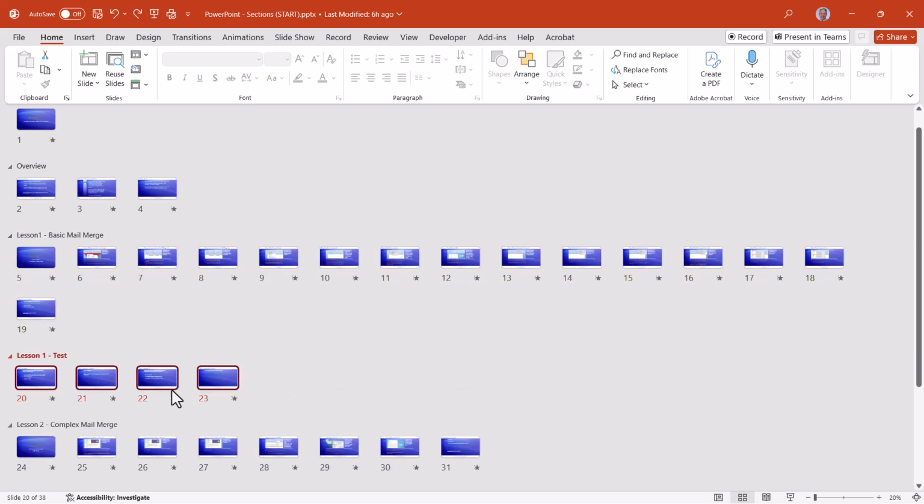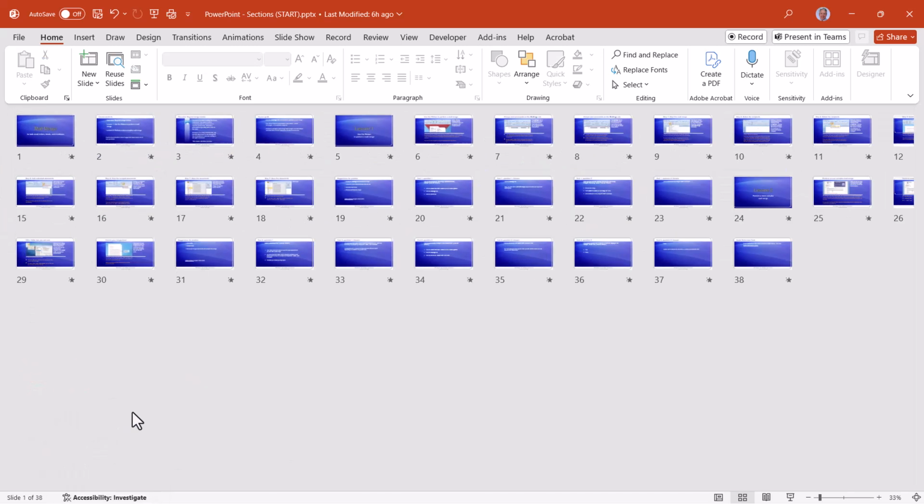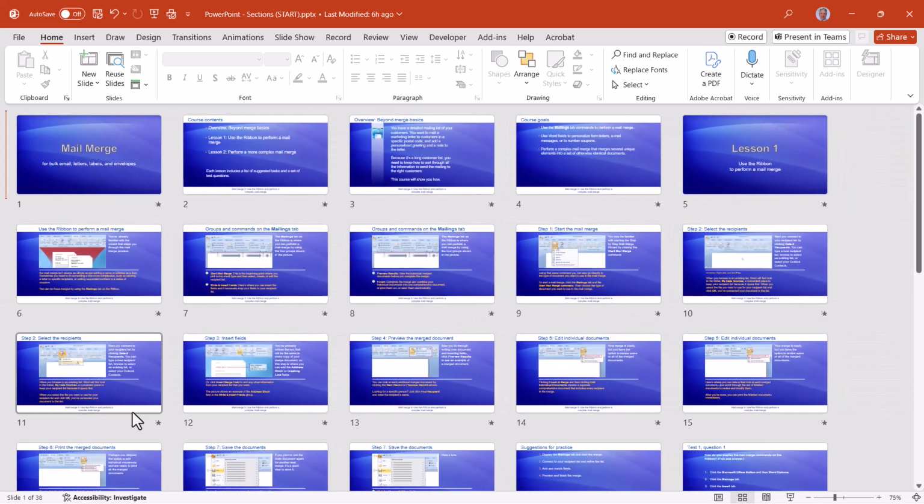And if you want to just get rid of all of the sections and go back to your flat linear list, you can right-click and just remove all the sections. And now we're back to what we started with. I'm going to hit undo and bring those back.